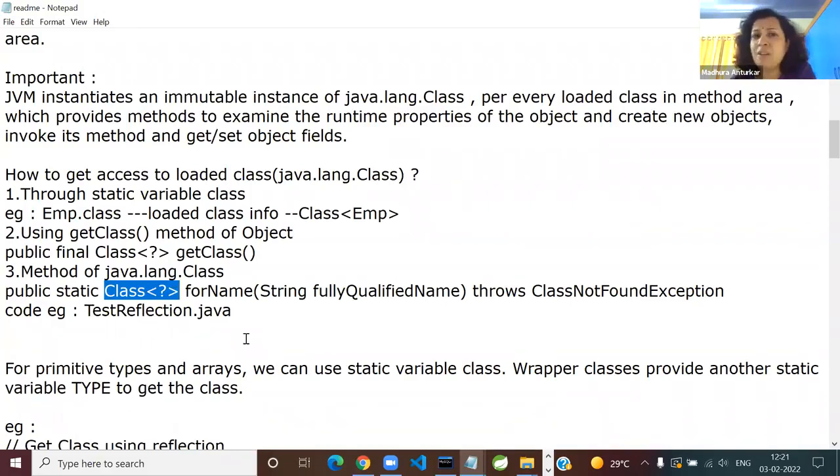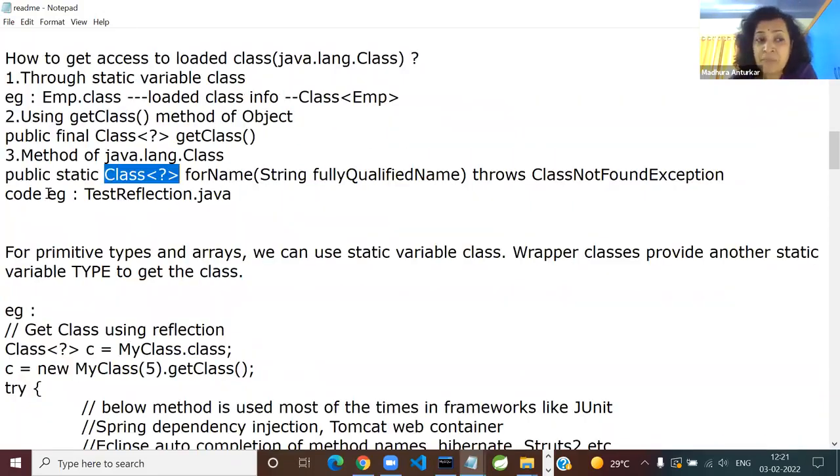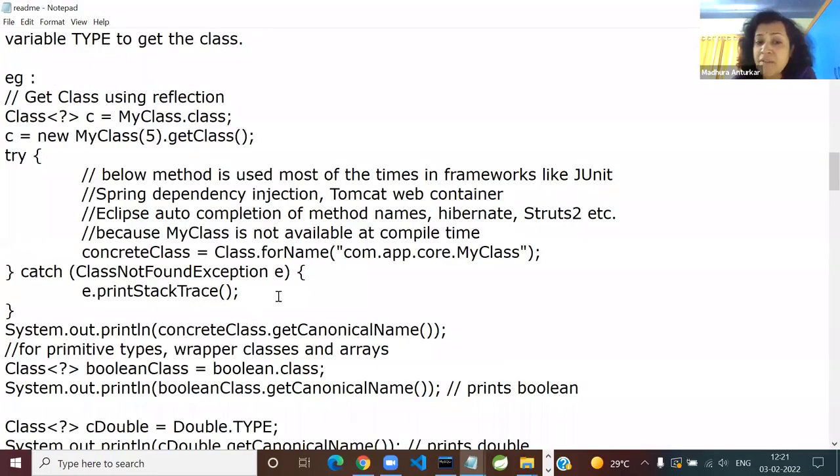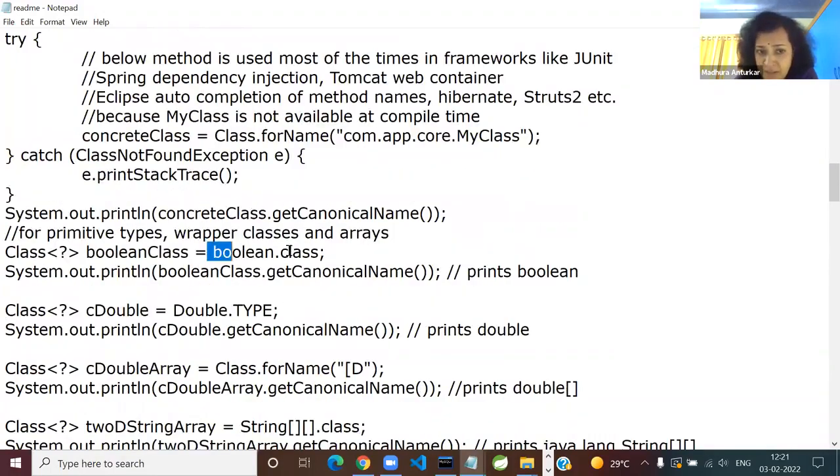So I'm showing you the ready-made example, but here, even for primitive types and arrays, again, you can use the static variable. Guys, I've written a lot of examples. You can just check, and I'll show you interesting things. Boolean is what? Primitive type or reference type? Lowercase b. Primitive type, but there is internally a class associated with that. So if you want to access it, simply use .class.